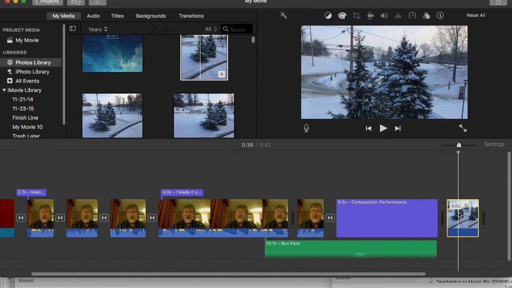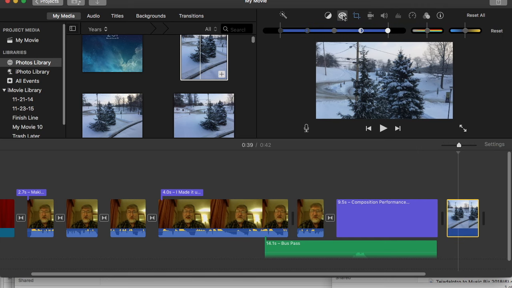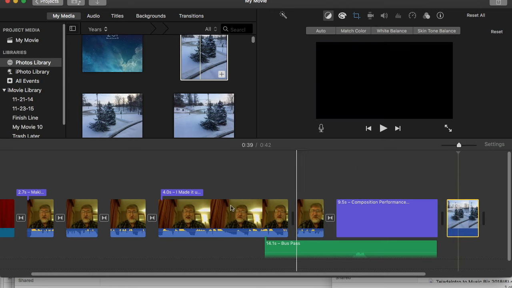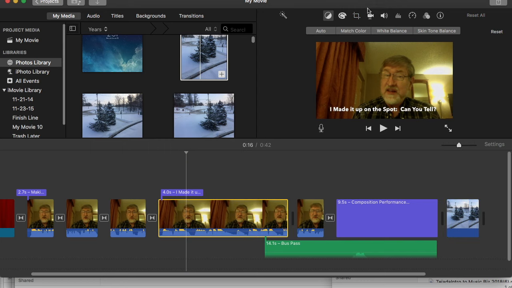In addition to doing all of those things to your photos, you can also apply different color balancing effects. If you click on all of these tools, you can do something different to every single photo. You can also click on these videos and do these various things to each of these videos as well.